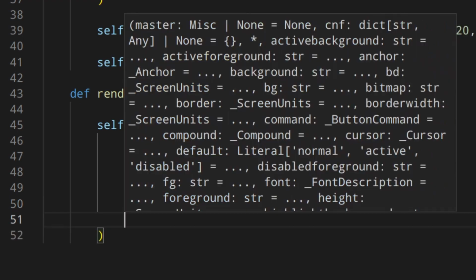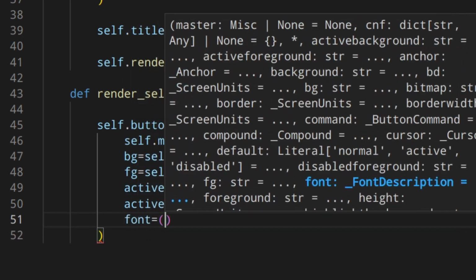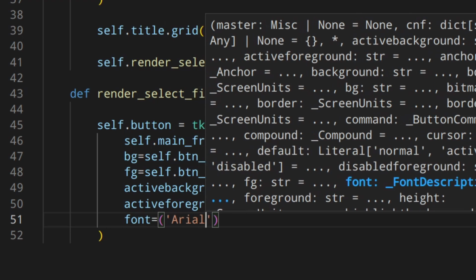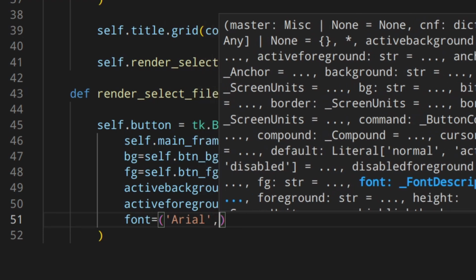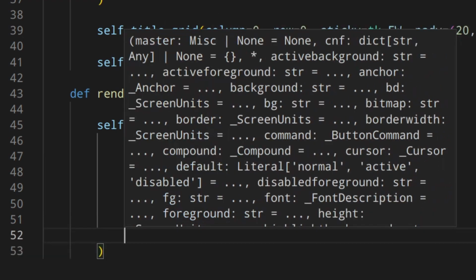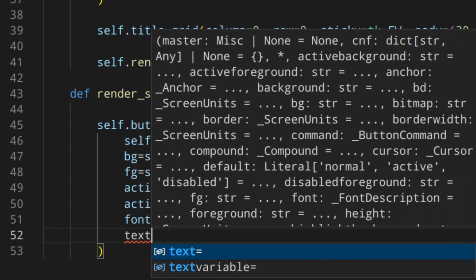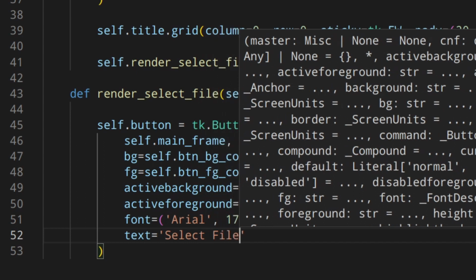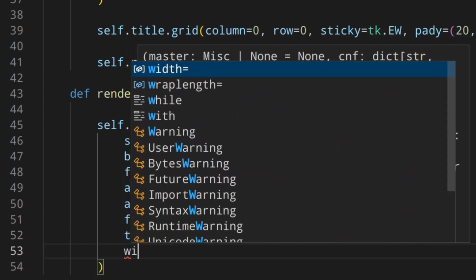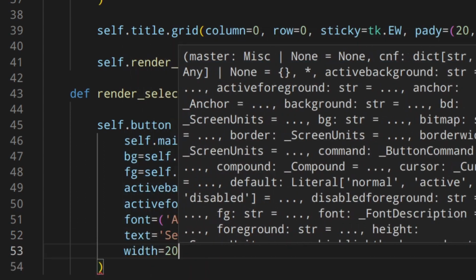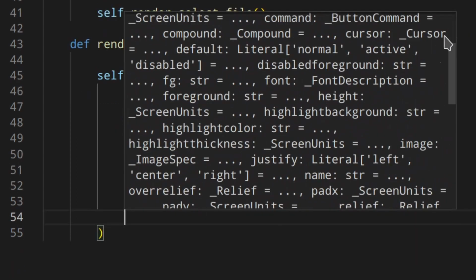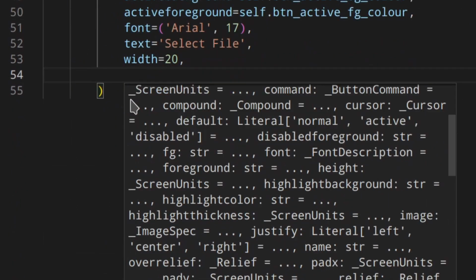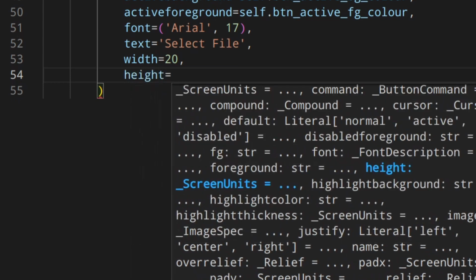So as you can see, by using those variables, you can basically change the colors above, and then all the widgets with those colors will get the new colors. Okay, so that's really, really powerful in my opinion. Text, select file. The width is going to be 20. Let's actually go a little bit up like that. Okay, then the height is going to be 4.